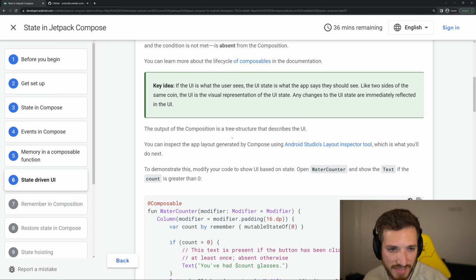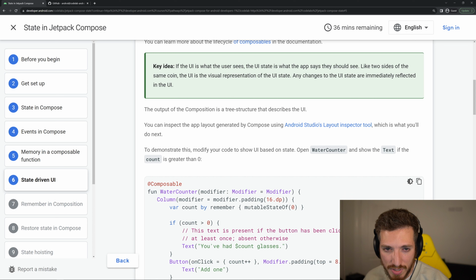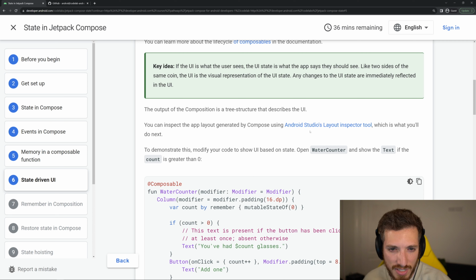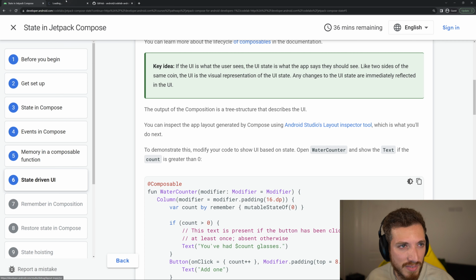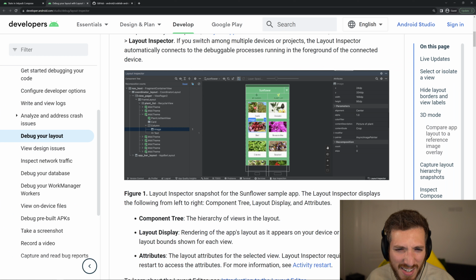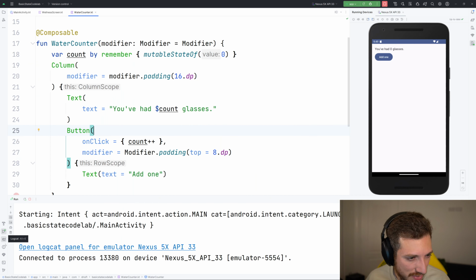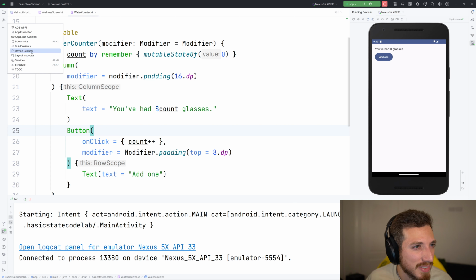So the output of the composition is this tree structure that describes the UI. I think you talked about this a little bit. And then you can inspect the app's layout generated by Compose by using the Layout Inspector tool. I think we might have done this before. We've definitely seen stuff like that, but let me see if I can show it real quick. On this new theme, I might have changed the location. I don't know if you're on this yet, Pablo, but let me see if it's here. Yeah, Layout Inspector.